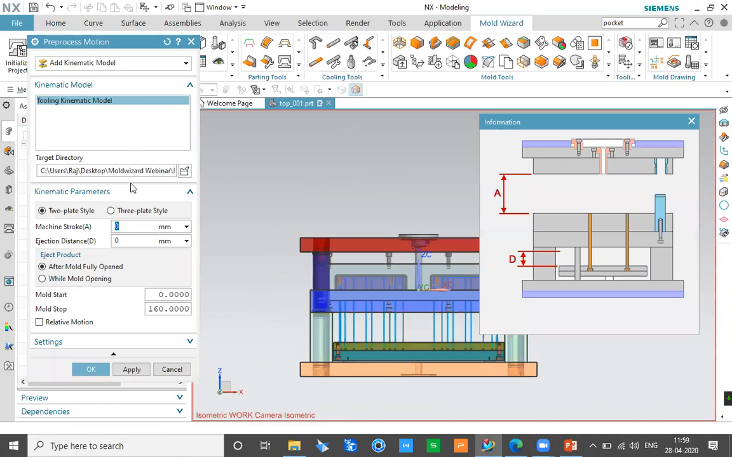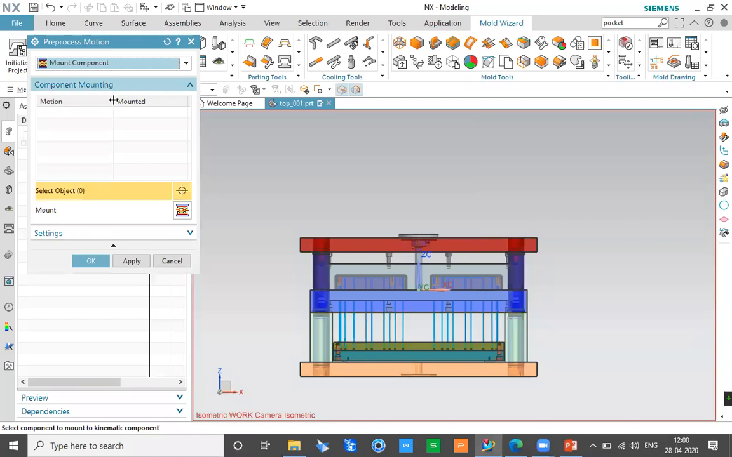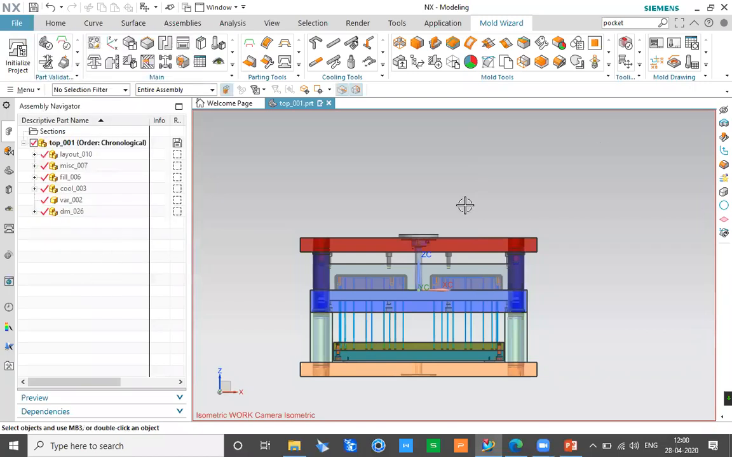So I want a two-plate style of configuration, which I'm using. I want the mold to open by, let's say, 60 mm or let's say 80 mm, and I want the ejection distance to be 30 mm. So I'm just deciding what values I need. And then what time the mold should start, what time the mold should stop, and whether there should be any relative motion. If you are defining any slider and everything, we can decide whether there should be any relative motion. I can just click OK.